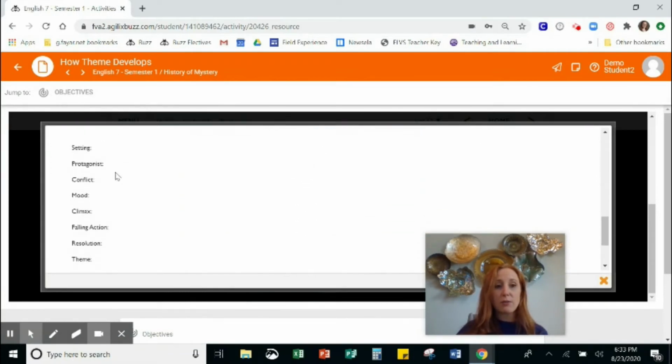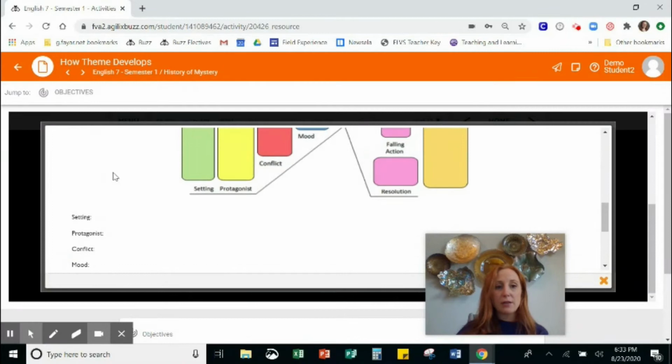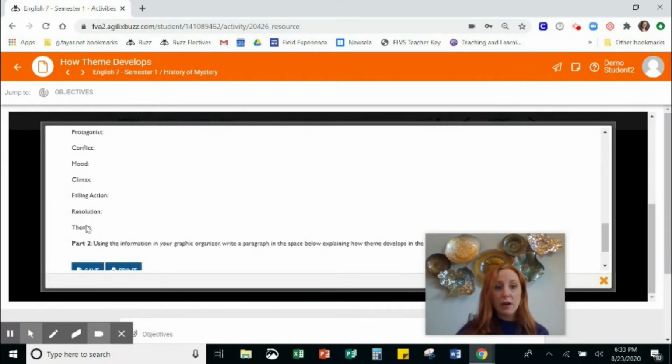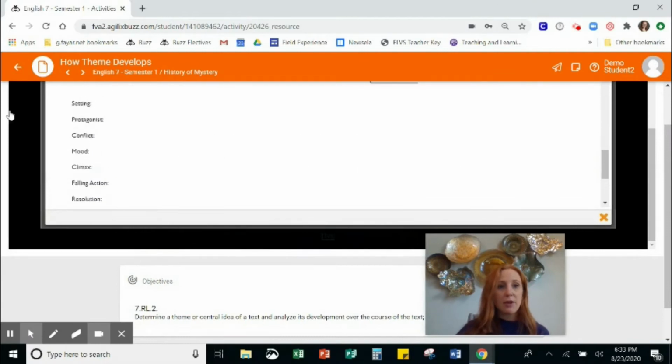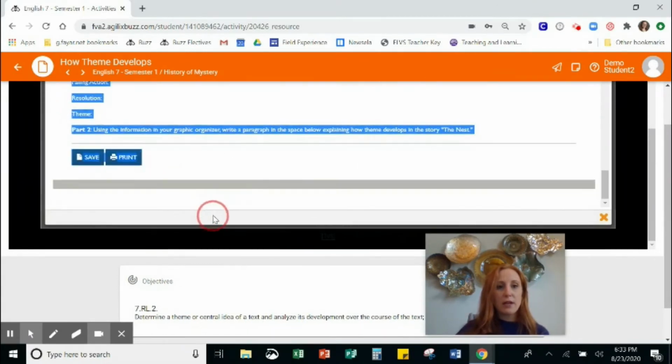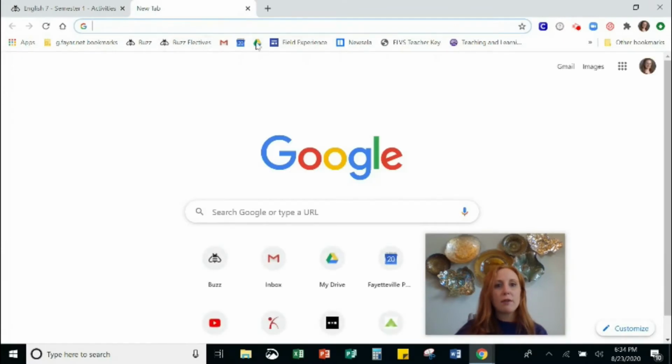And down underneath the reading, I have a graphic organizer that I'm going to be filling out, and then a part 2 where I'm going to be doing a writing piece. I'm going to go ahead and copy this organizer and these directions to put in my Google document that I'm going to use to submit for this assignment. So I'm going to hit Control C. I'll open up my Google Drive.